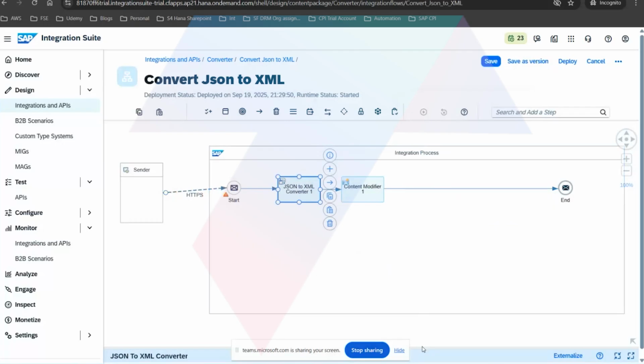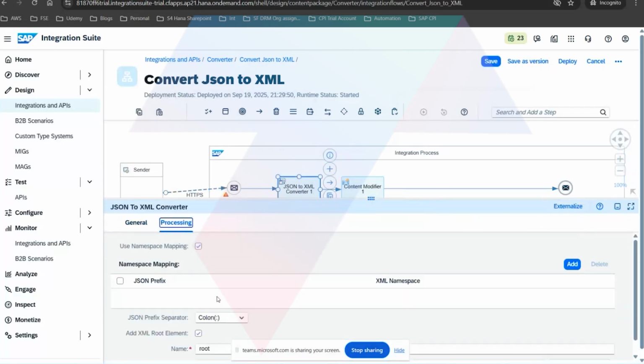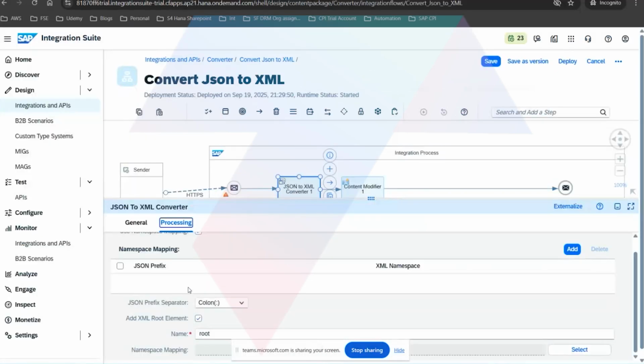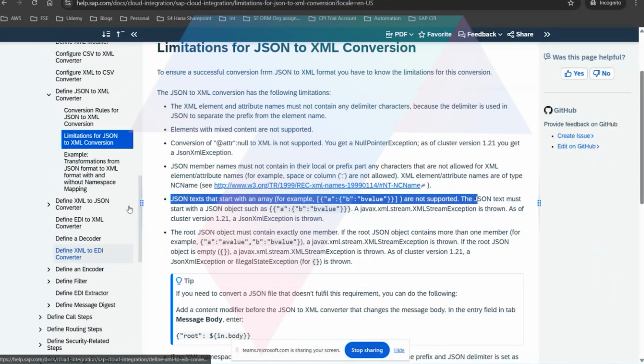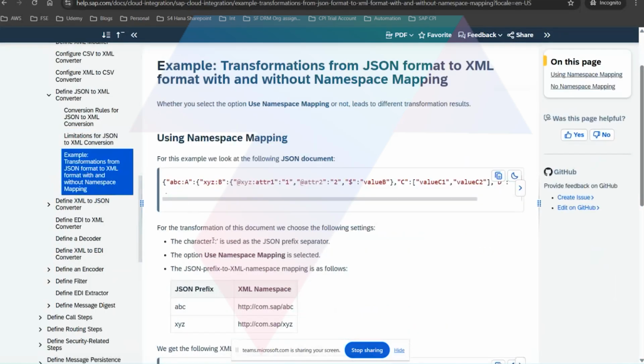Using the XML converter, it will do it. Here also there are some more examples. I think I copied it from here. Transformations, whether you select the option use namespacing or not, lead to different transformations. Namespace mapping is something like this.